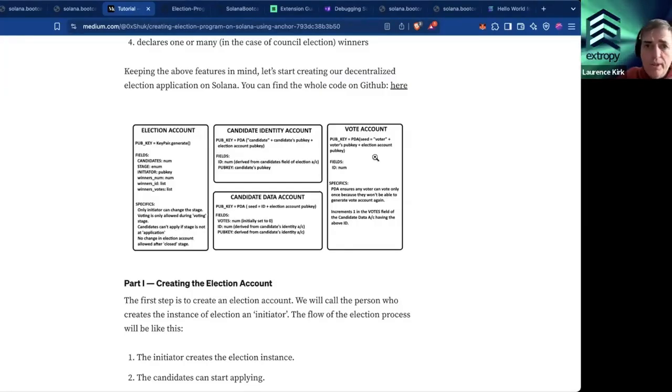Then the votes themselves. Well, we need a vote account. Again, we're going to use a PDA for this. This has a string in it to show that it's to do with voting, and we are going to use the voter's public key and then the election account. So what this is doing is making the address that is used here dependent upon the election account, which makes sense. You want it to be specific to this election, but also it's dependent upon the voter's public key.